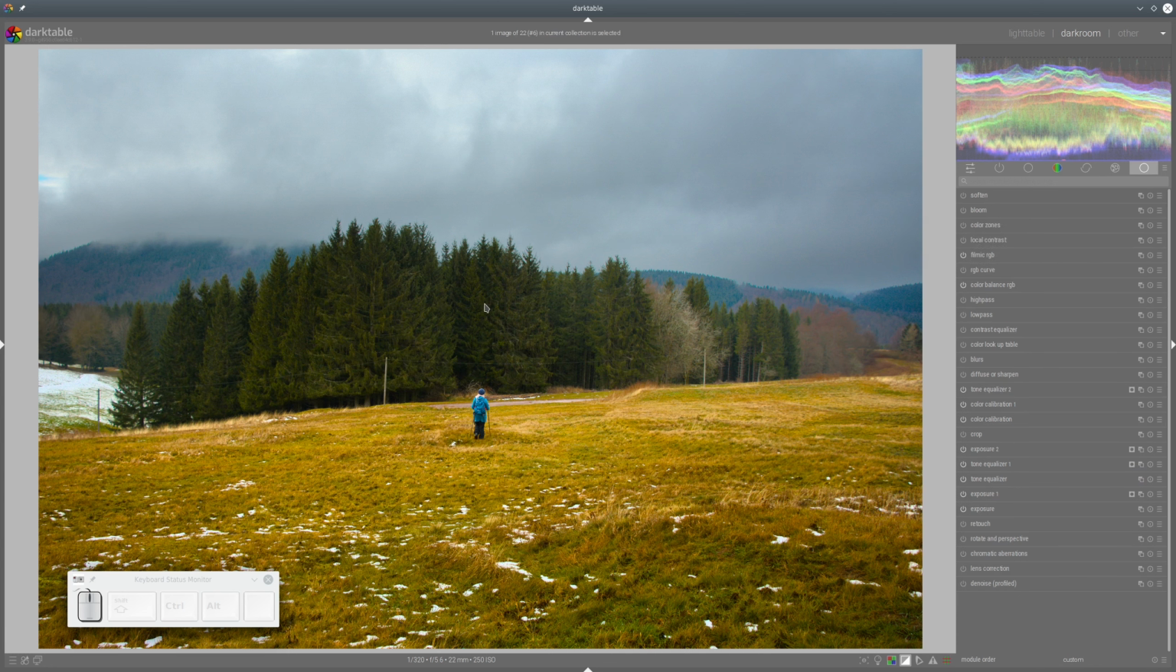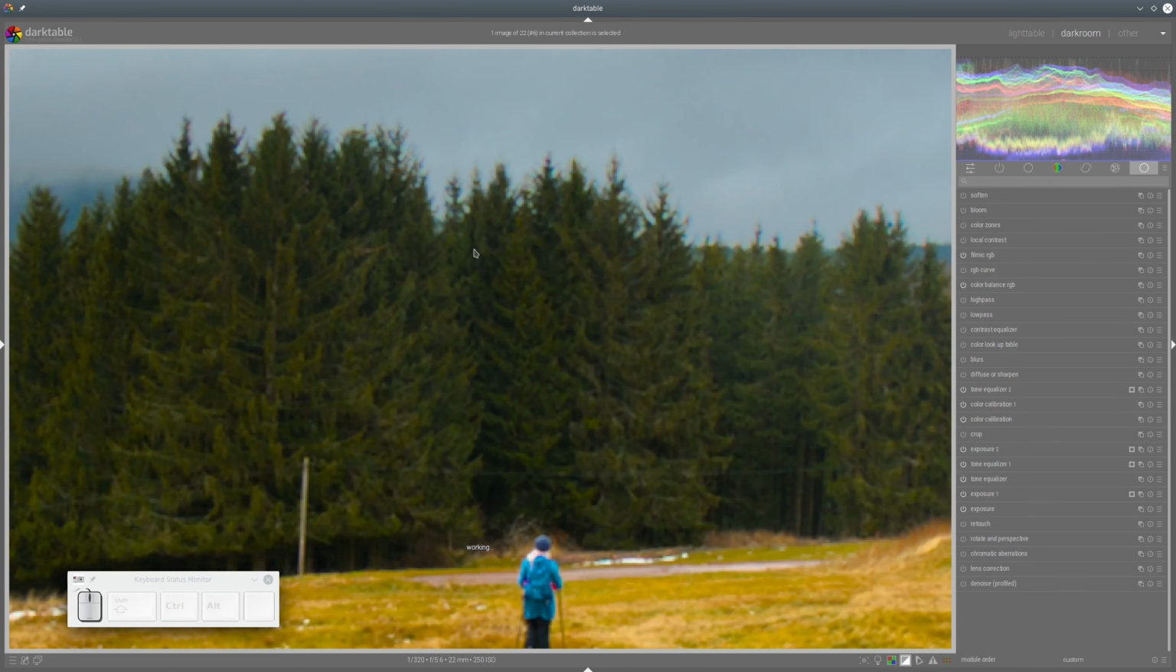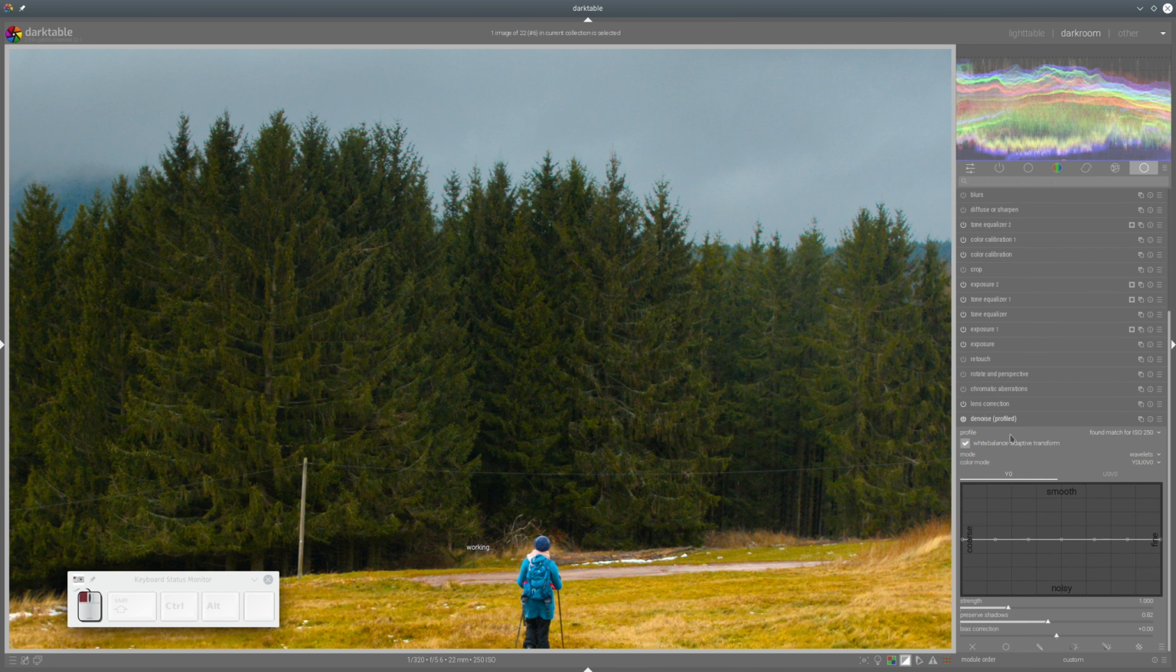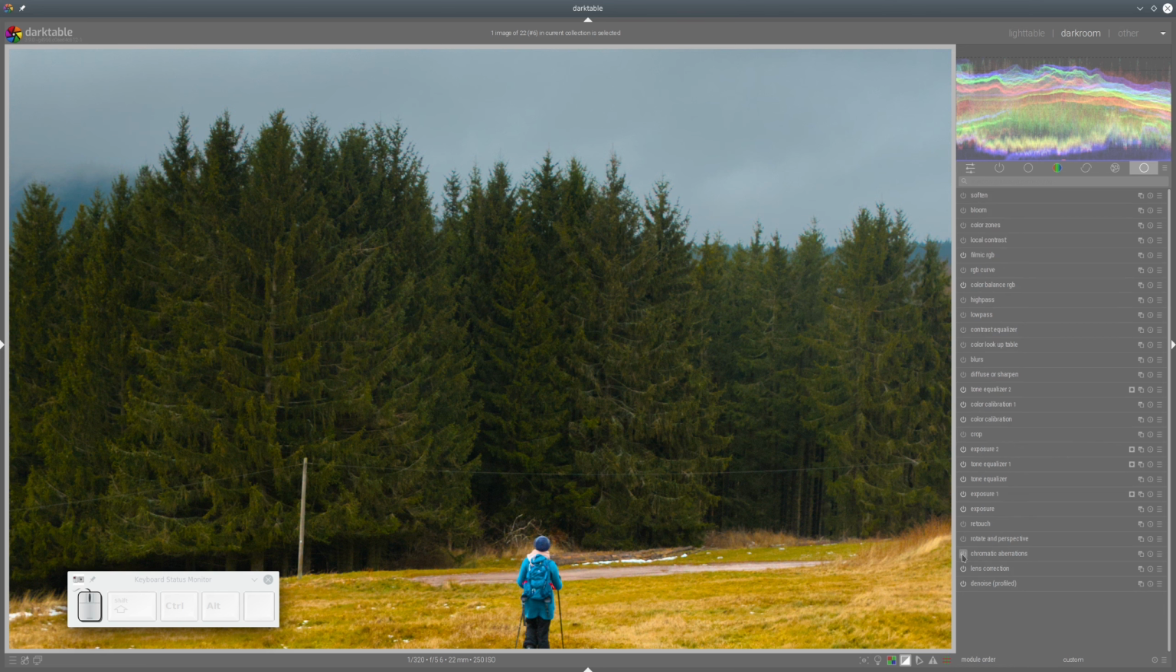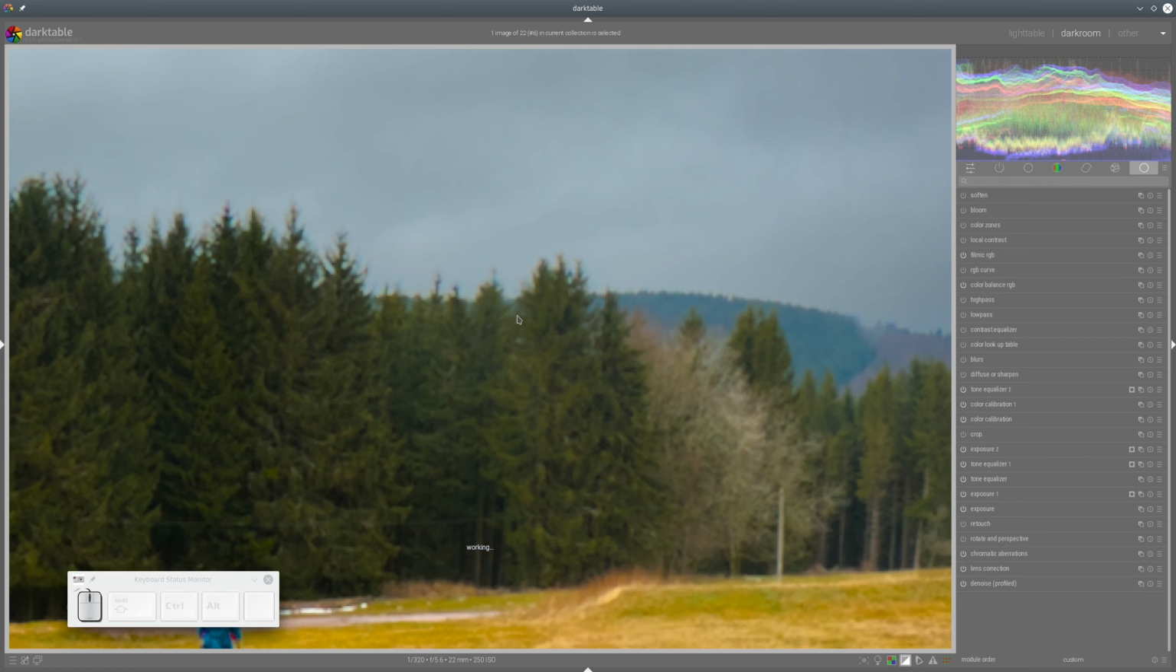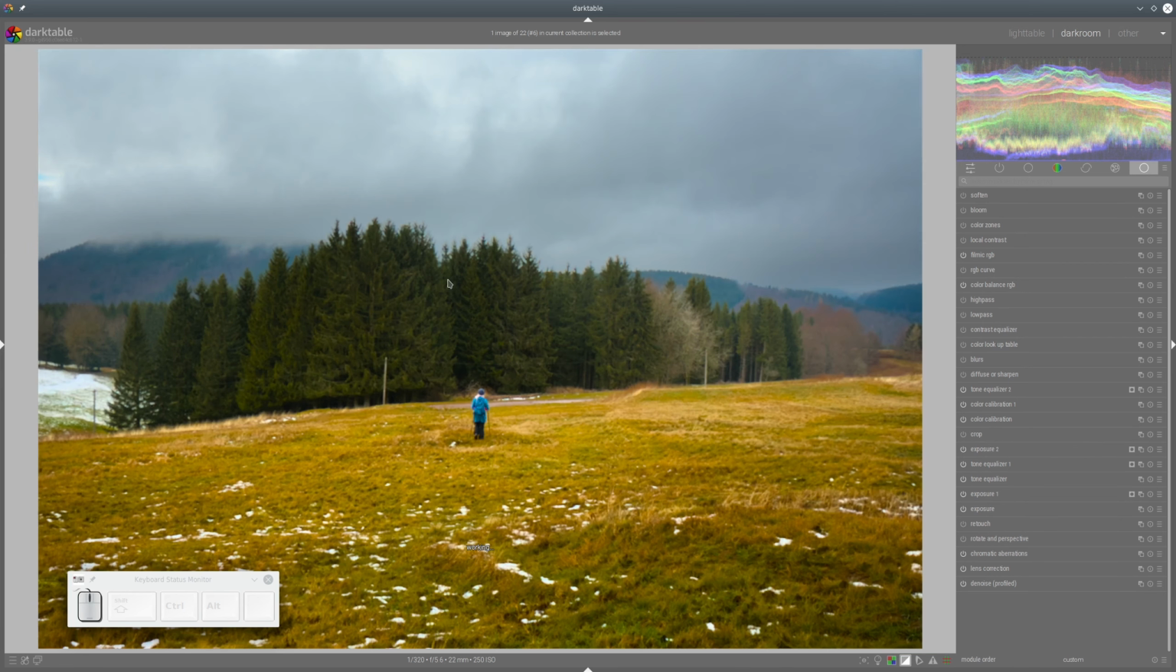And now we need to deal with the typical issues that you have here. That's chromatic aberration, denoising. Maybe this time it will be enough just to turn chromatic aberration on, so that we don't have any issues, and it looks nice.